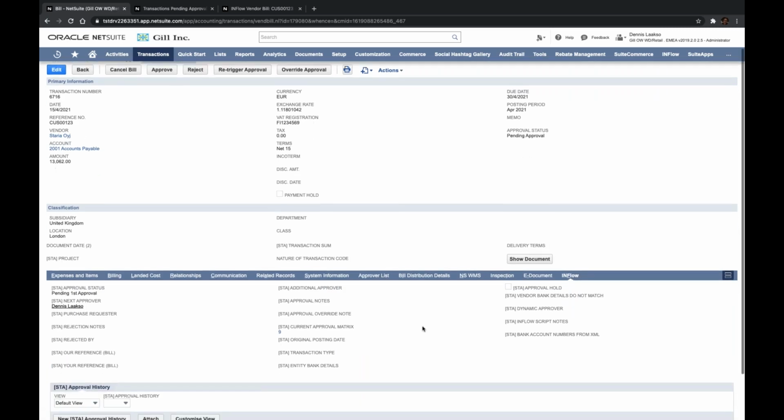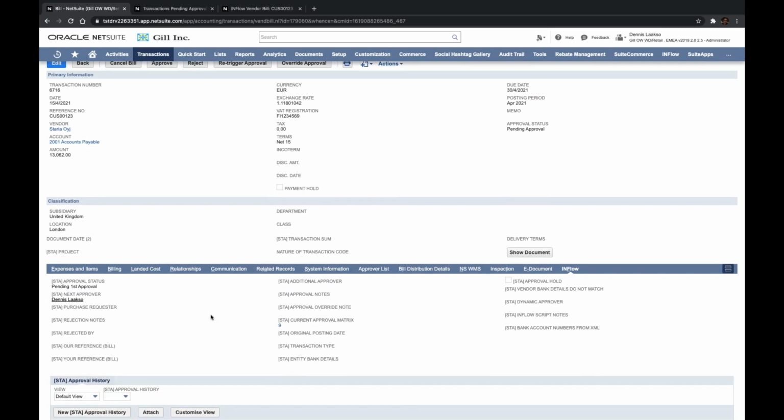In this sub-tab, we would be able to see more details regarding the approval flow. We can see what the status is. We can see who would be the next approver. We might also see who is the purchase requester, if that information is available. And then we do also have other notes and comments from approvers visible here.